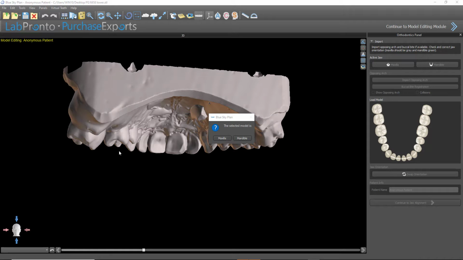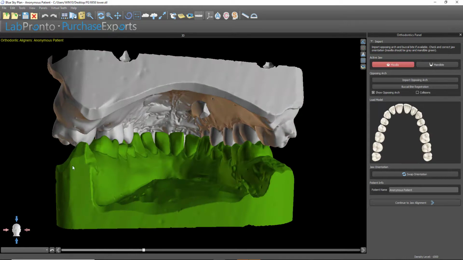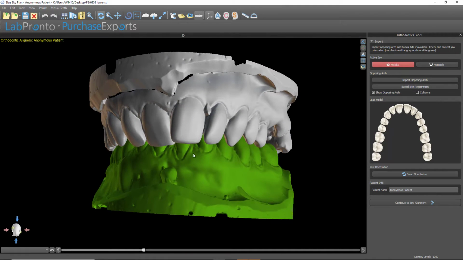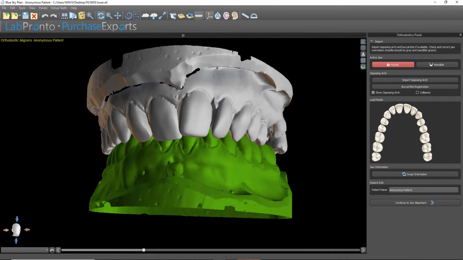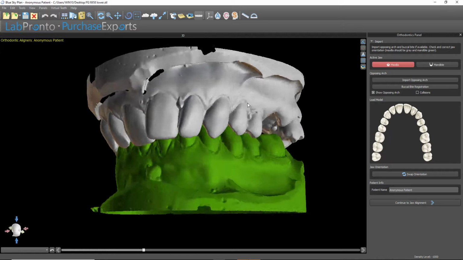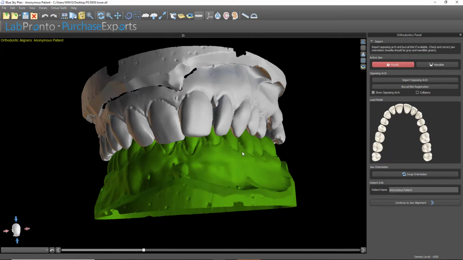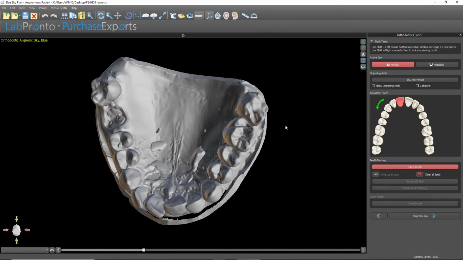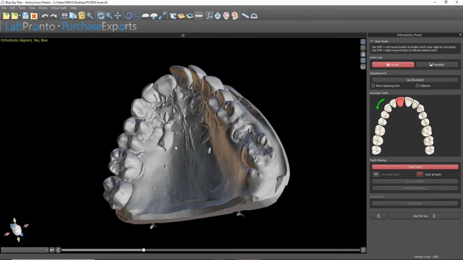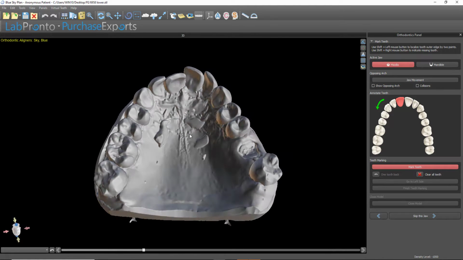Okay, the software takes the first model, shows it on screen, asks what it is. Going to go ahead and click on Maxilla. Here we have both of our models. These models are obviously in occlusion to each other. If they're not, then we have functionality here to be able to import a buccal bite and to put the models in occlusion. I'm going to enter the patient's name, continue to draw alignment. Let's use the left mouse button to grab and drag and rotate the model.